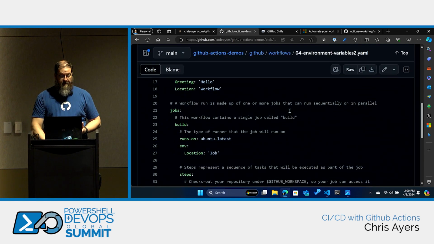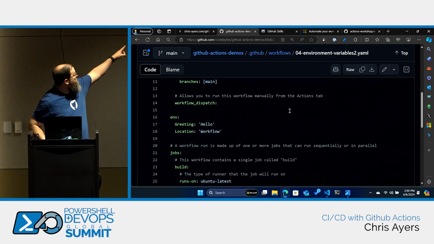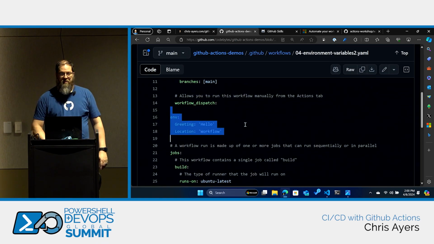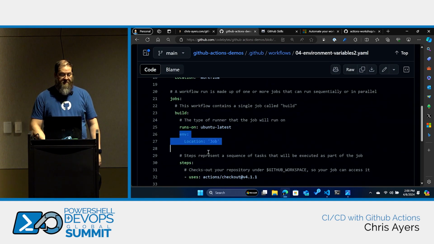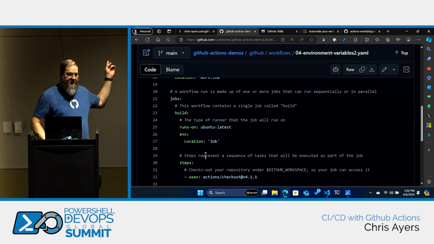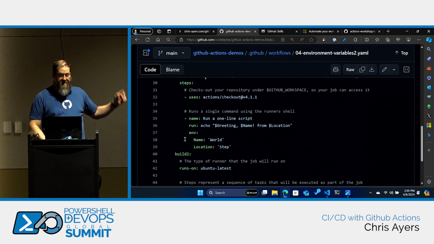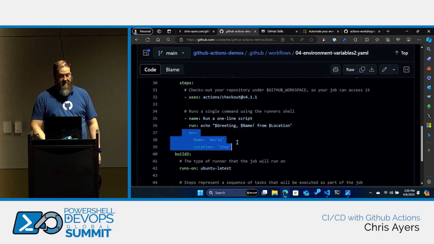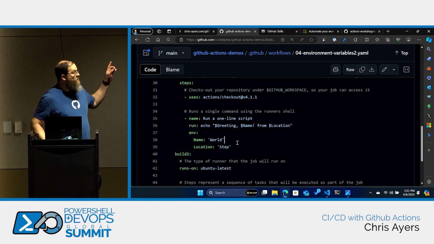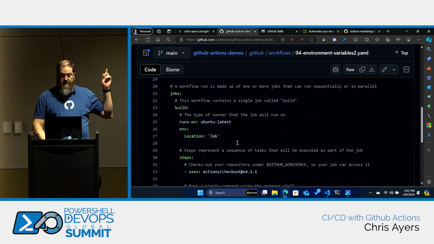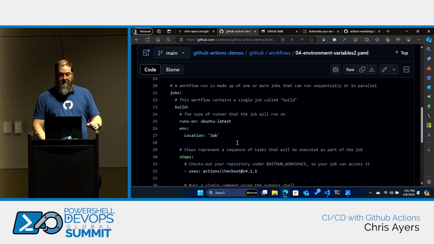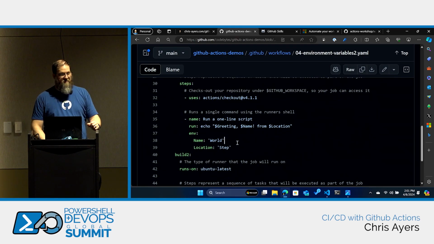Go to the file, thank you. I define some environment variables at the workflow level. Hello, workflow. You can define them at the job level. Environment job. You can also define them on the step itself. So what do you think is going to be the output of this? The narrowest scope.